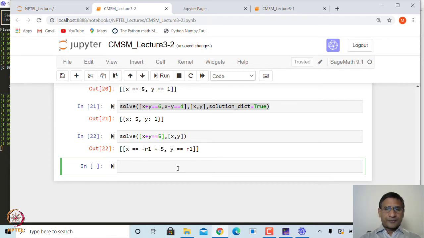So, let us say I want to find the intersection of the circle x square plus y square equal to 4 and the hyperbola x into y equal to 2. If you imagine geometrically, it should have 4 solutions. So, let us see what we get.